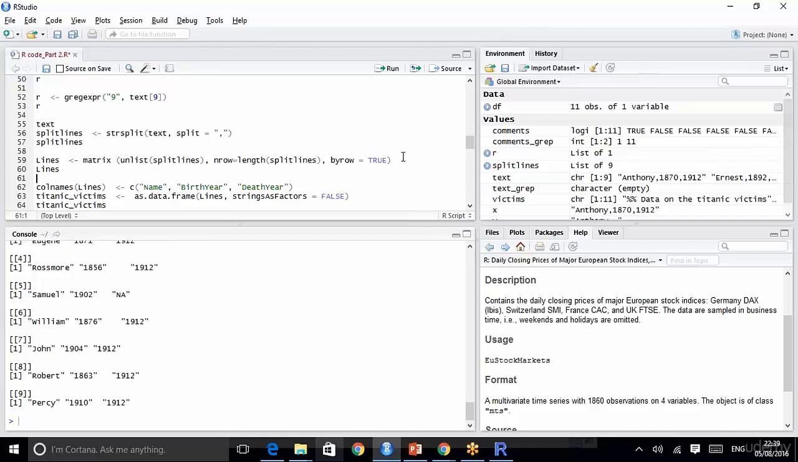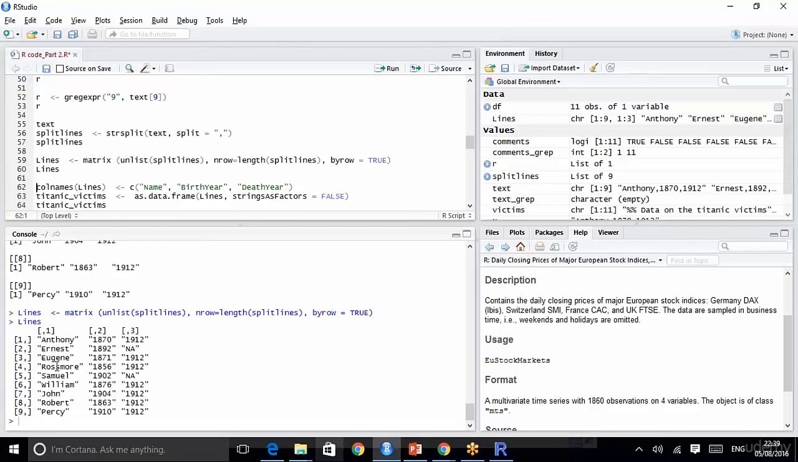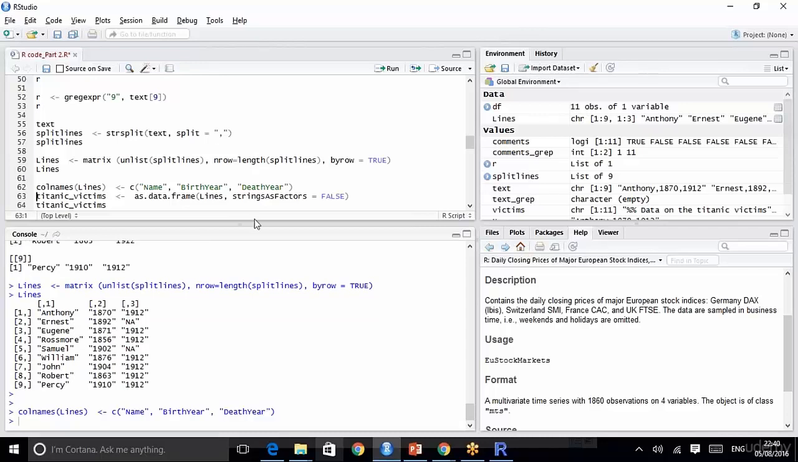So if I run this and store the output in lines and call this lines here, you have this, right? It's in a matrix format. But one more thing which is missing from here is the column names. You do not have the column names here. This is the name, this is the birth year, and the third column is the death year. So we are coming up with the column names for lines, and you're saying assign name, birth year, and death year. So let me run this. What happened? Sorry. Here we go.